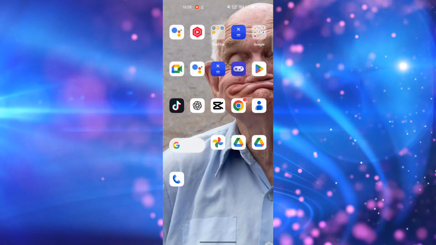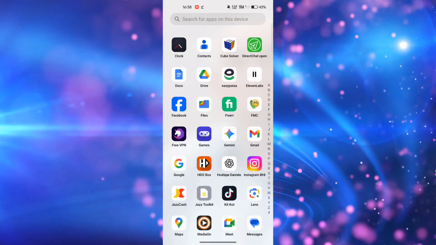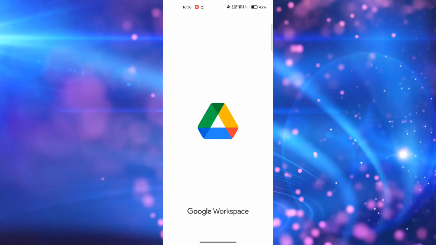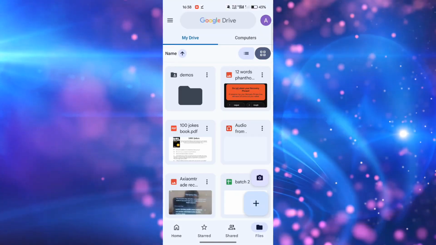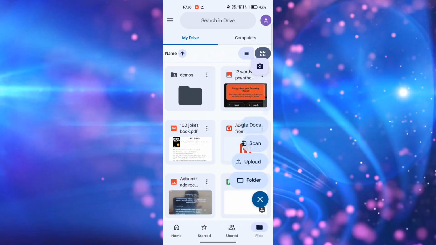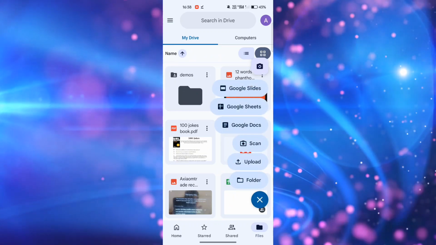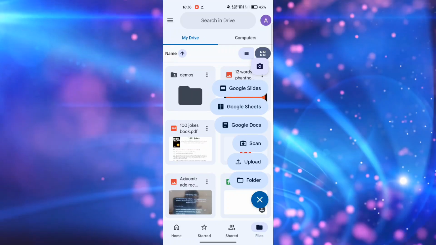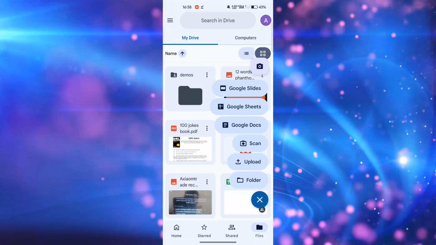Our first step will be, we will simply go to the Drive app on our mobile phone. So I'll simply click on the Drive app. Once we click here you will see this interface. For scanning documents we will simply click on that plus. Once we click here you can see Google Slides, Google Sheets, Google Docs, scan, upload, folder. So you will simply click on scan.